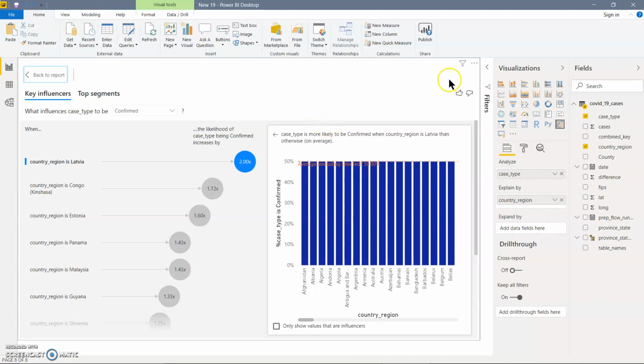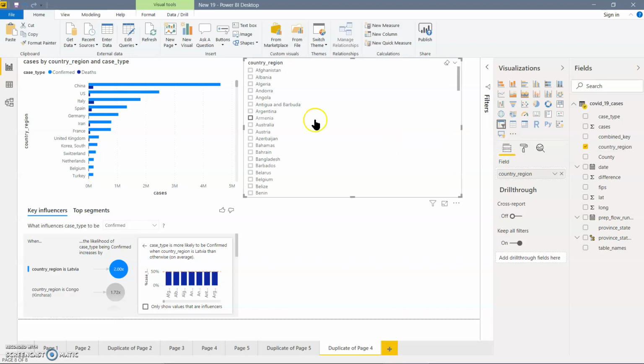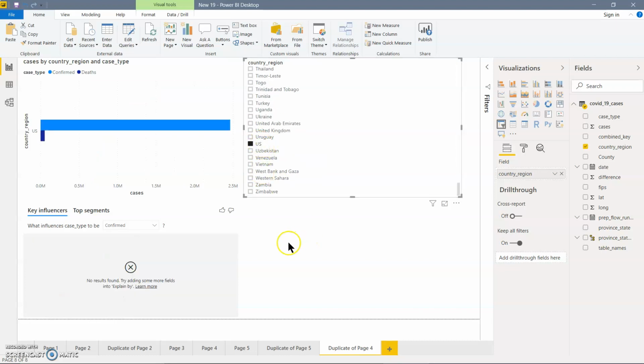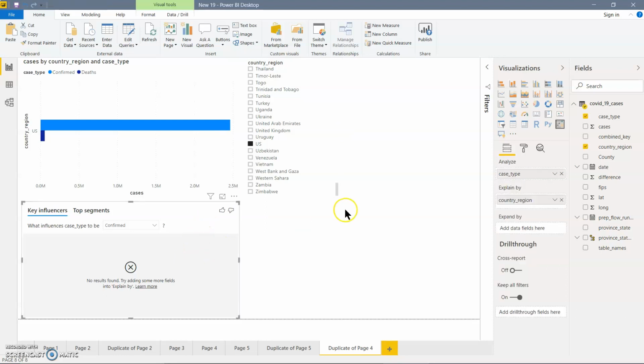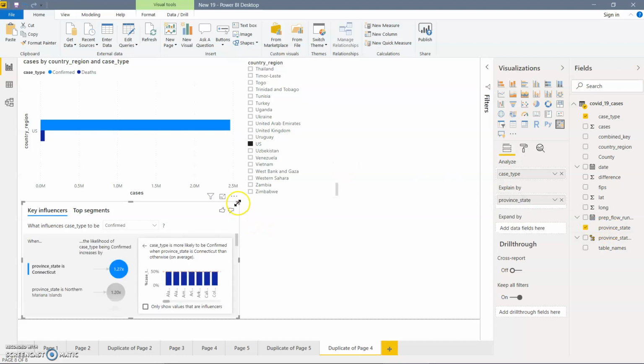So there we are. I'm going to get back to the report itself, and one of the things I wanted to do was a slicer. I'm going to do a slicer based on region. Since I mentioned United States, I'm not going to go through and pick out every single thing before, but what I do want to do is change that and put the explain by the state or province.